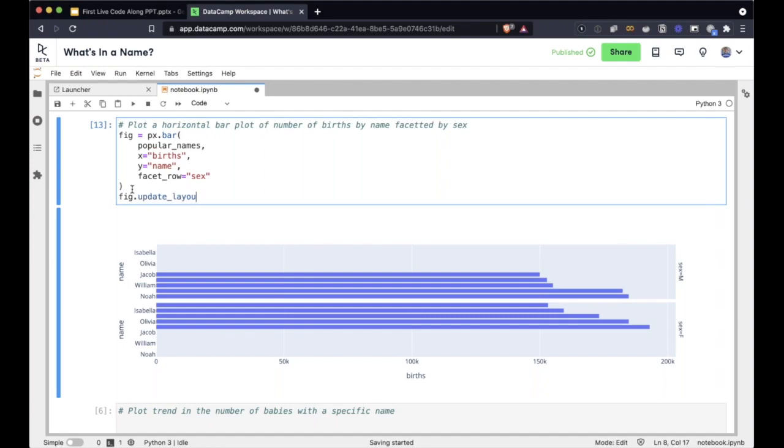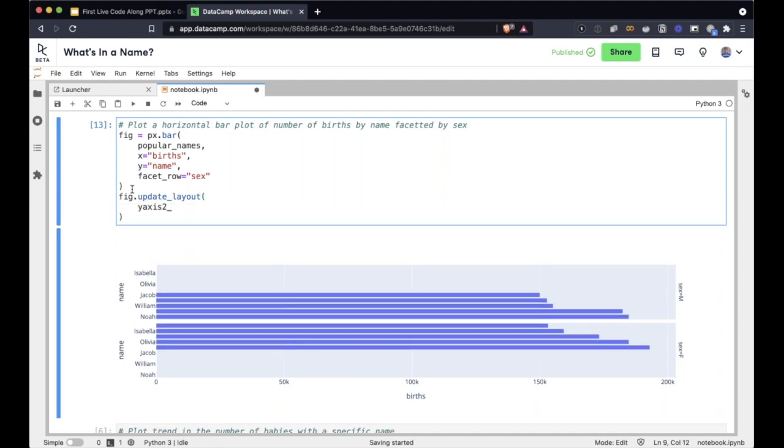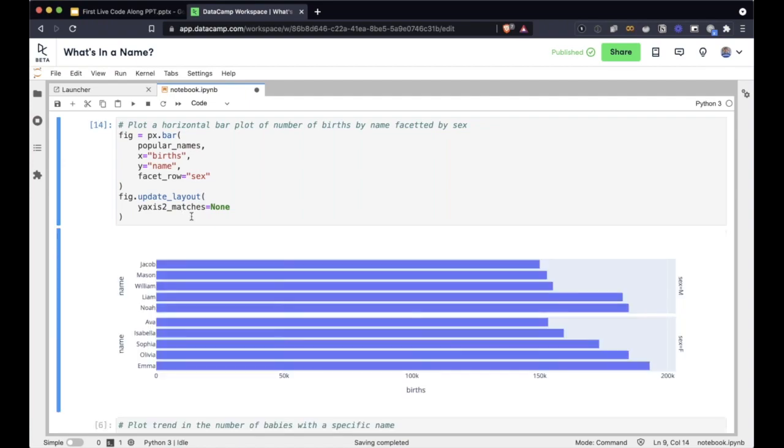And what we're going to do here is there is y-axis 2, which is the two y-axes because there are two panels. And what we're going to say is that please don't match the y-axis, right? Because it's trying to match the y-axis. That's why you get this sort of really clunky looking plot. So let's run this. Much better, right?